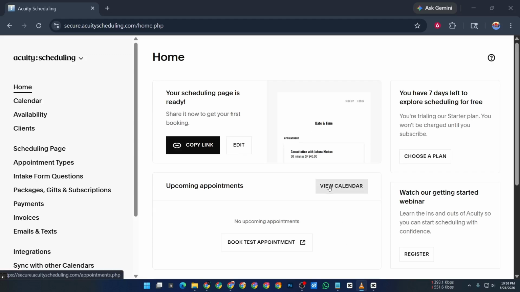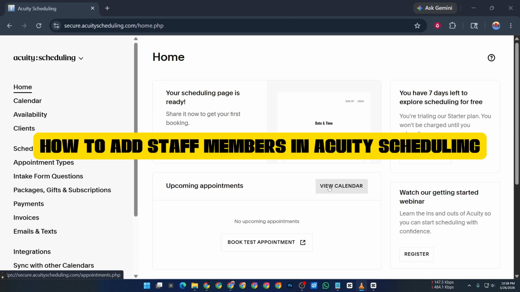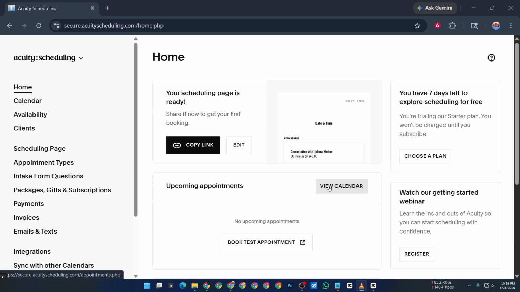In today's video, I'll show you how to add staff members in Acuity Scheduling step by step. If you're running a team-based business, this helps you manage multiple calendars, assign appointments, and keep everything organized in one place. First, log into your Acuity Scheduling account and go to your dashboard.